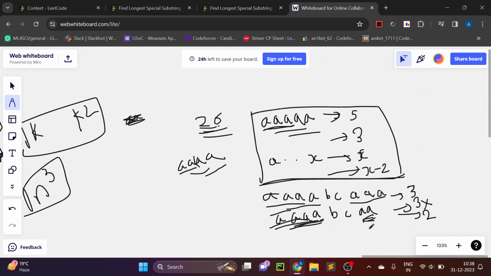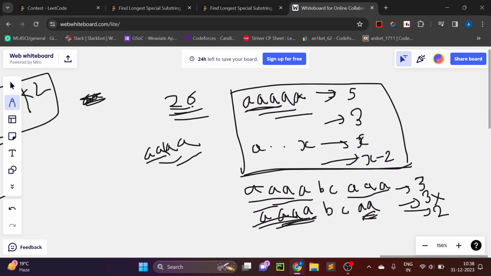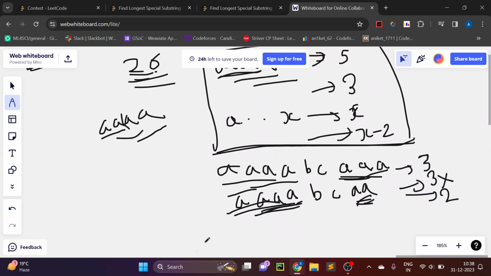So this is the second observation. So we have to store the first maximum length of substring, then we also have to store the second maximum length of substring, and third might be that, let's say, this is the second observation.